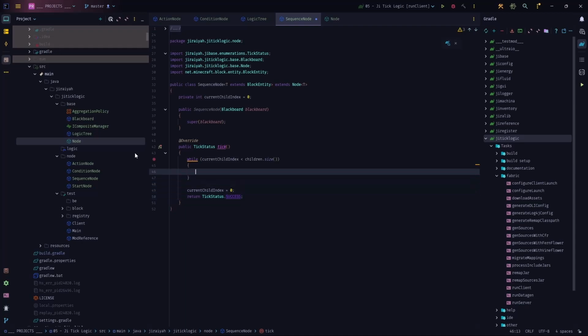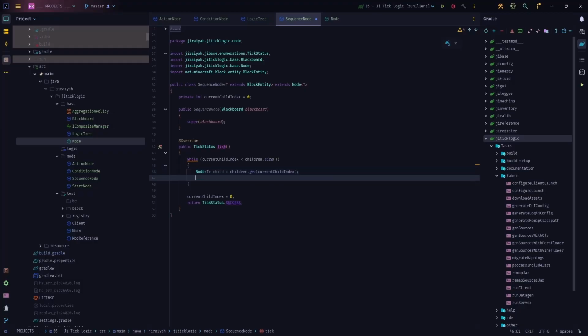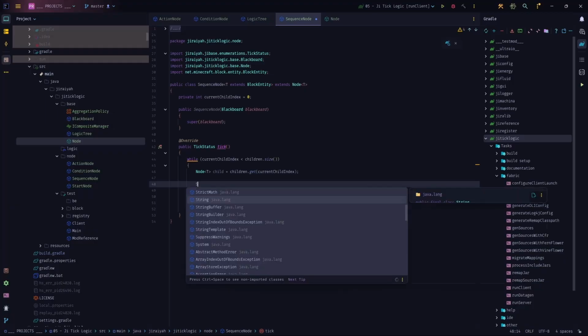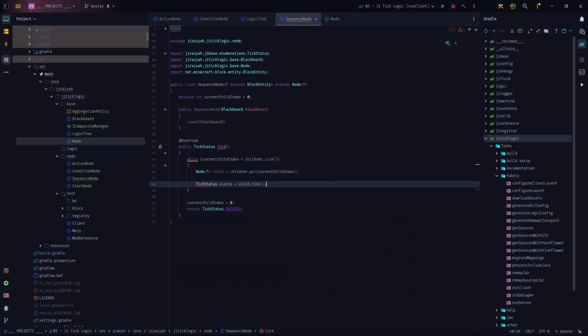Okay, inside the while loop, we say var child equals children.get(currentChildIndex). And if we take a look, the child is actually NodeT. So let me get that, because I prefer to not use var, and it comes from C# compiler thingy, and I'm not sure if they changed it in C# or not, but using var was not a good practice there. So we want a tick status to be the result of ticking the child.